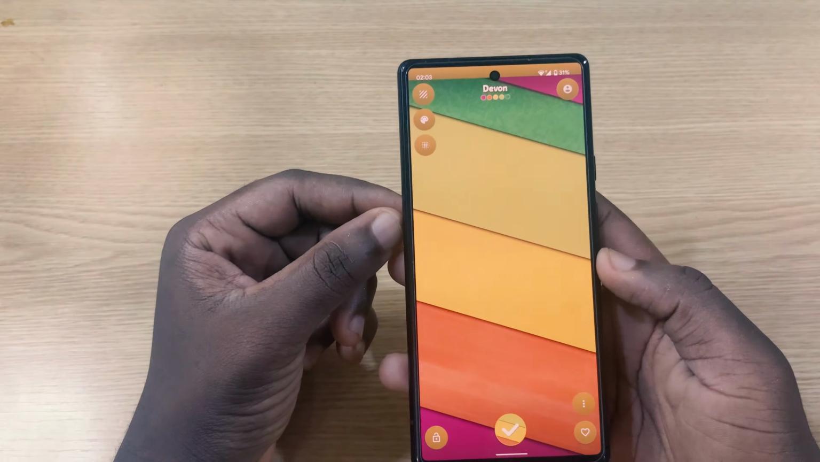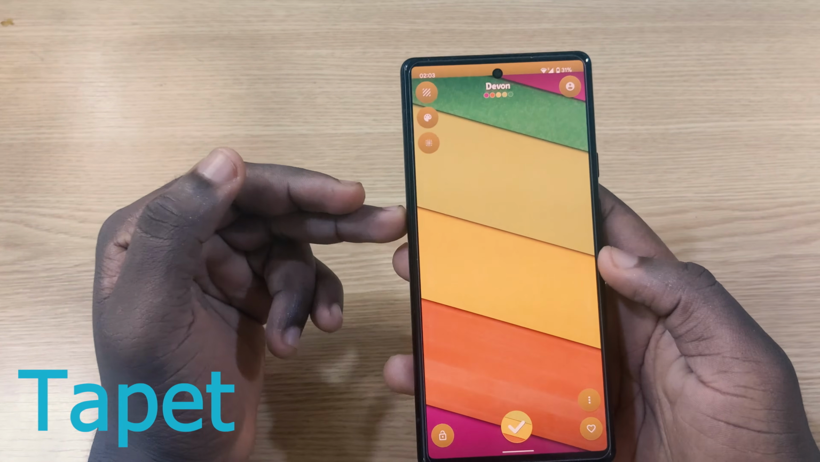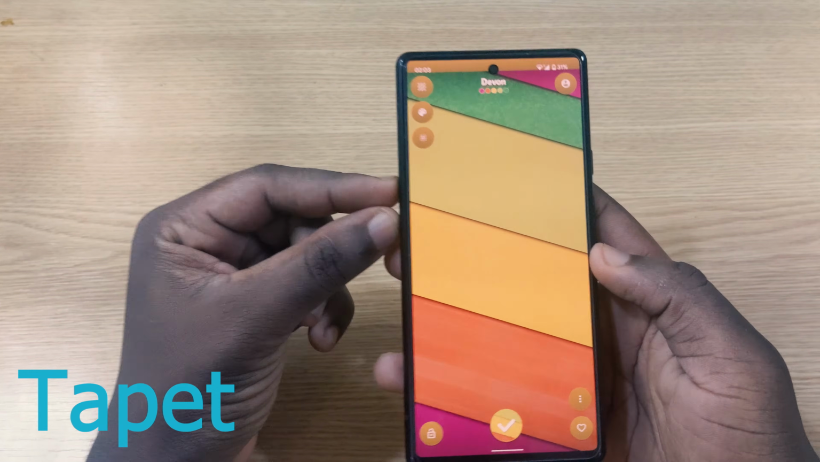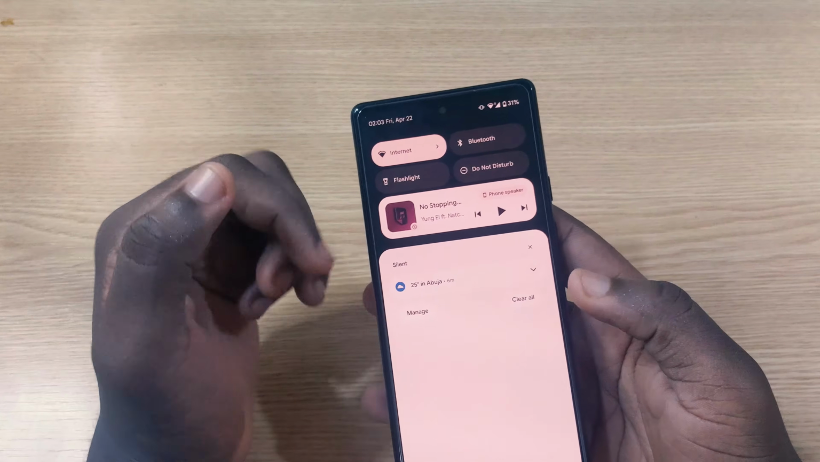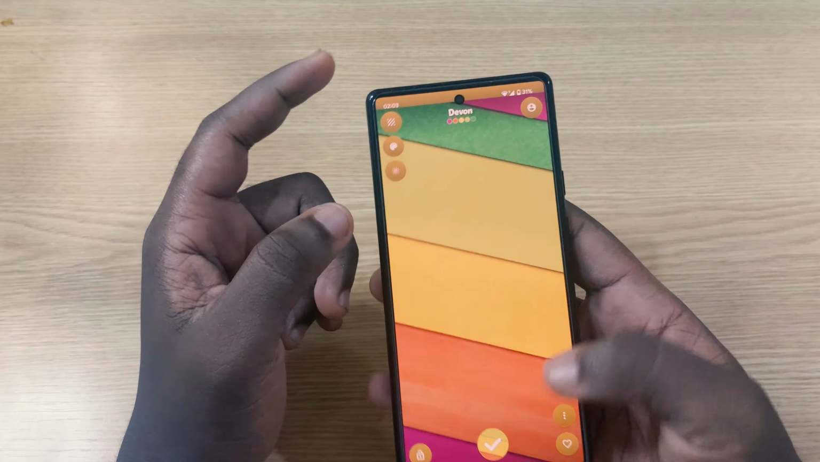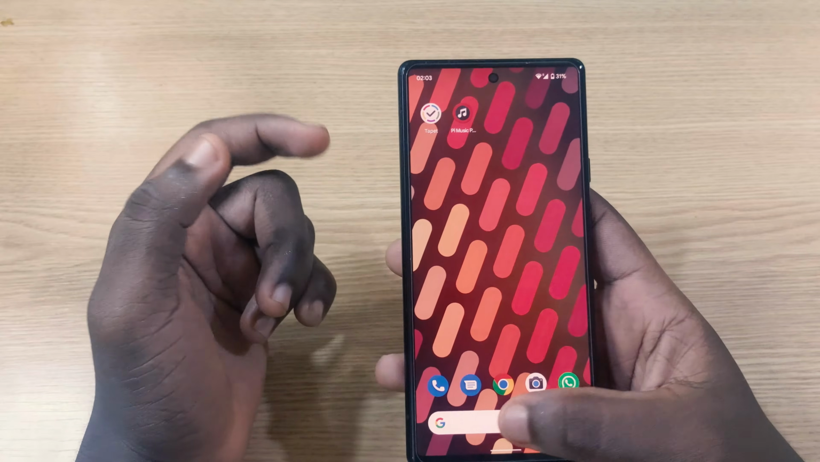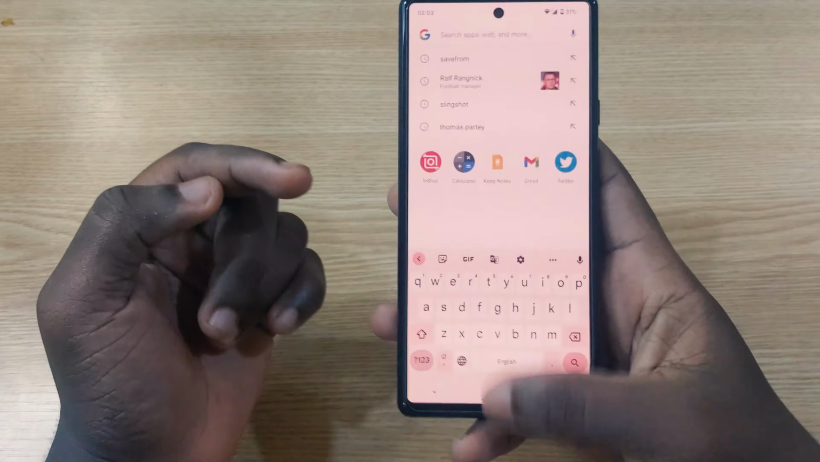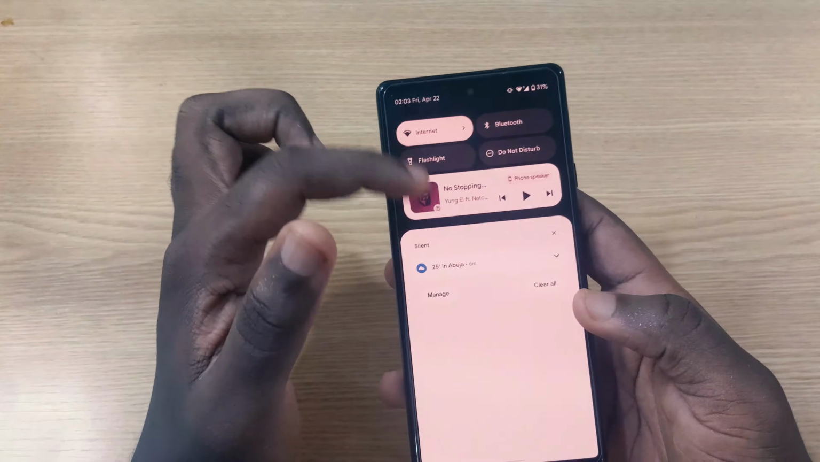So the next app I want to share with you is Tapet. Tapet is an application that is really going to make you enjoy Material You theming on your Pixel 6 phone. You know, we have Android 12 on our phones, and you can see the wallpaper I'm using right here. It makes me get the Material You theming very well. Look at my keyboard right here. It's very, very clean based on the wallpaper I have, and that is very cool.